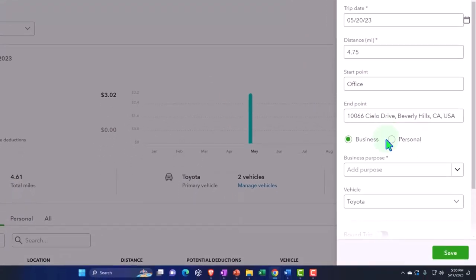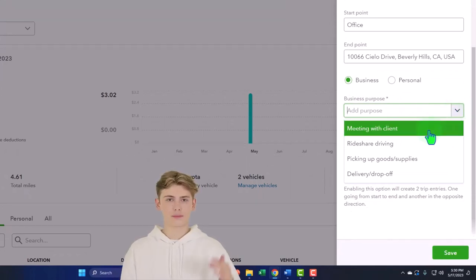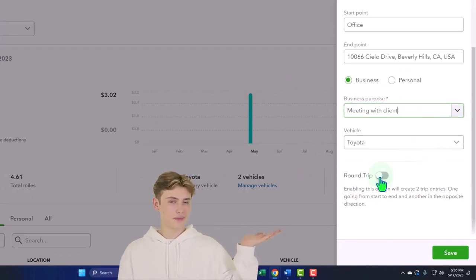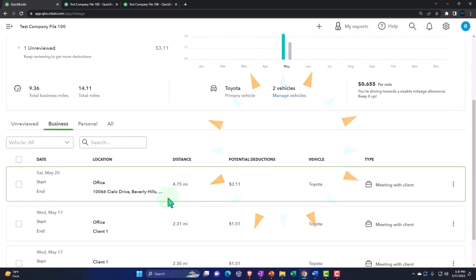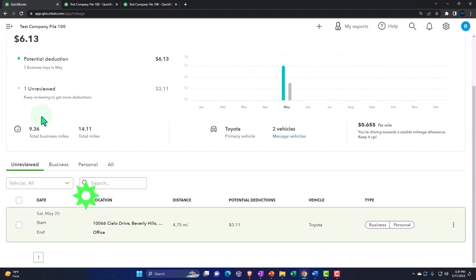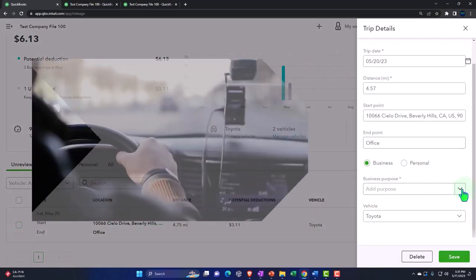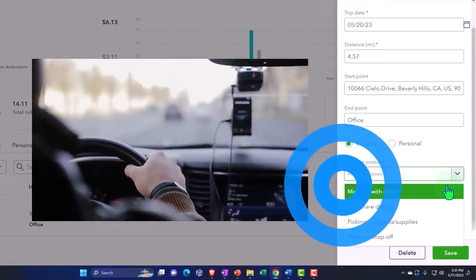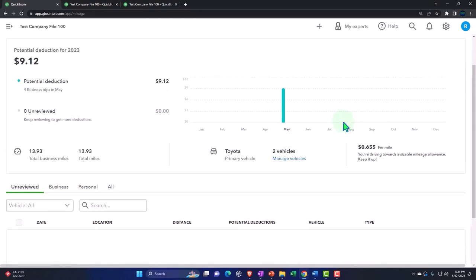Okay. So then we're going to say this is going to be a meeting with client, I'll just say. And once again, I'm going to say it's a round trip type of thing. So I'm going to say boom, round trip. And there it is. It adds one over here for some reason. So I'm just going to say put it to business. Round trip, meeting with client. Save it. Okay, and then let's add another one.